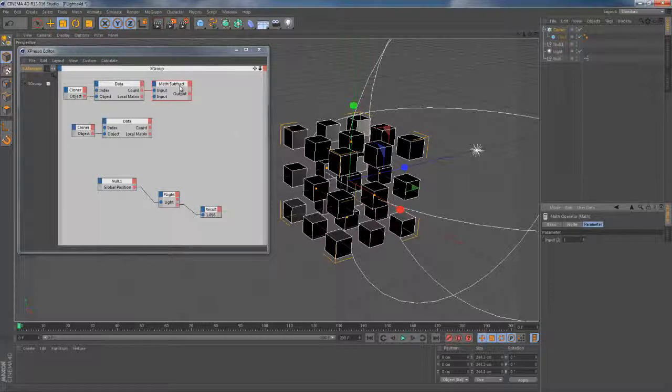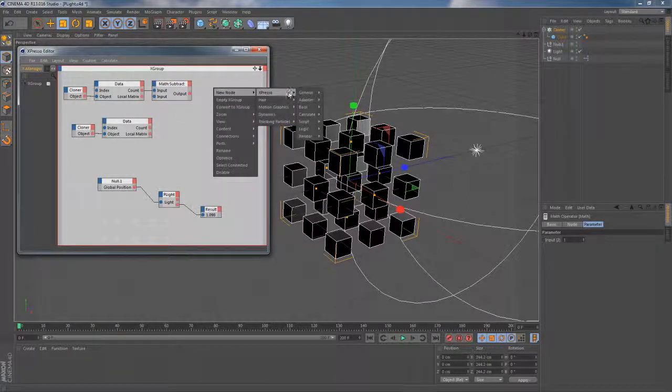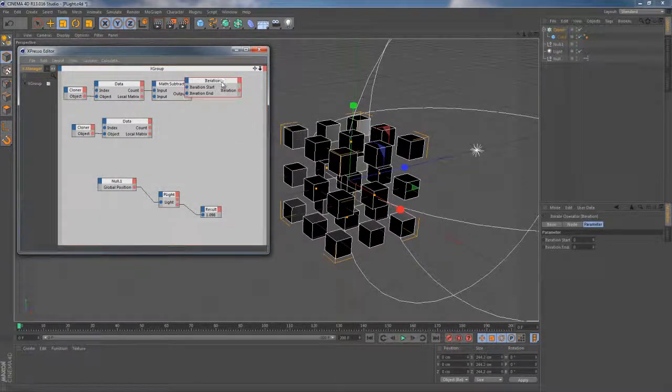Now when we got the correct value to iterate through, I'm gonna go to new node, XPresso, iterator, iteration node. Let's connect the math node's output to iteration node's iteration input. And then let's link this iteration node to the index input of data node. So now we know the cloner we want to work with. We iterate through all of its clones correctly as well.